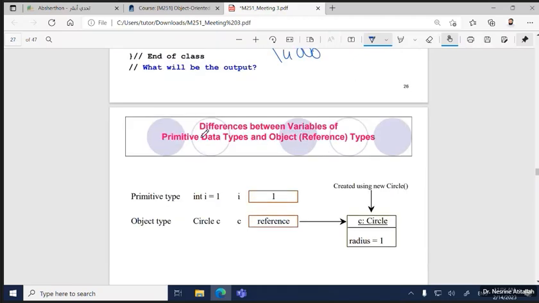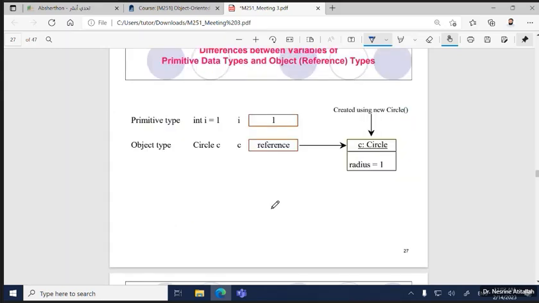Now, differences between variables of a primitive data type and objects. This is the primitive. You should already know all this, we just need to refresh the information. In a primitive variable you store the value itself in the variable. For reference variables you refer to something, here the reference is the memory address of the object. So this is the difference between primitive and reference variables.